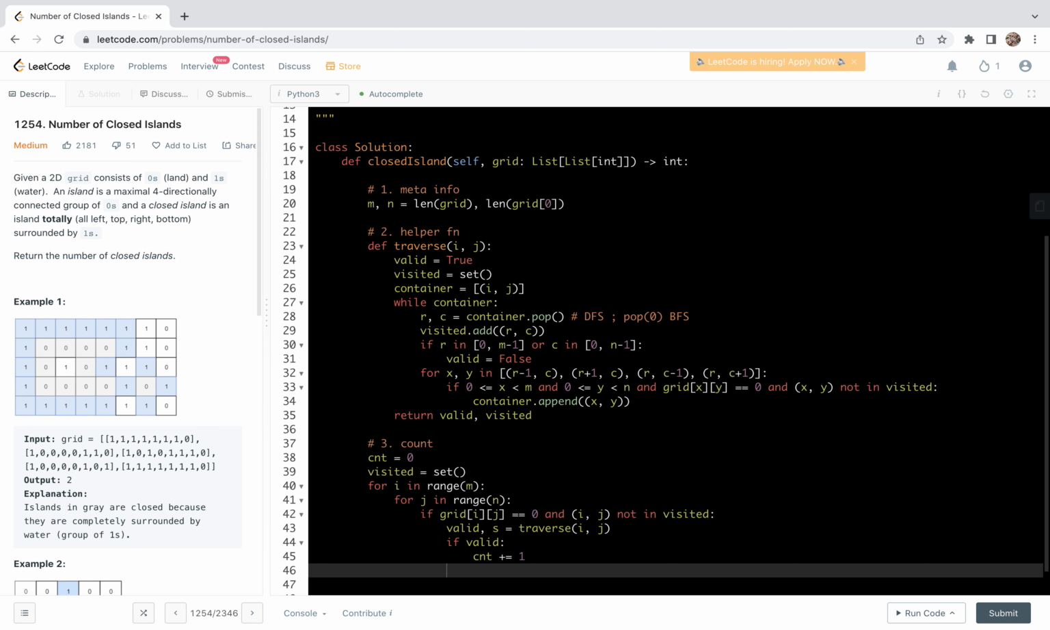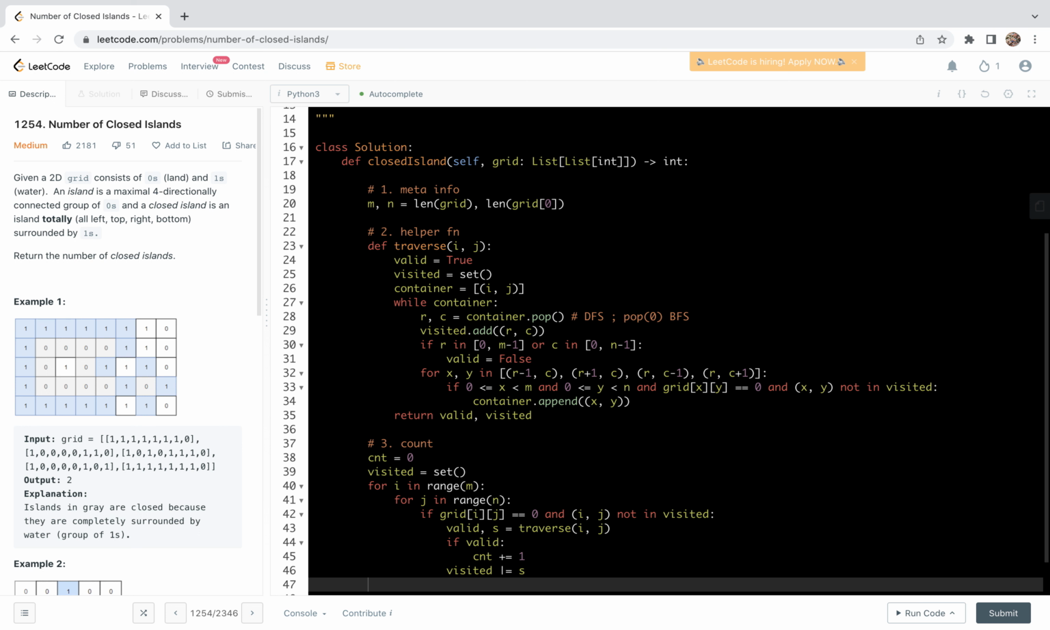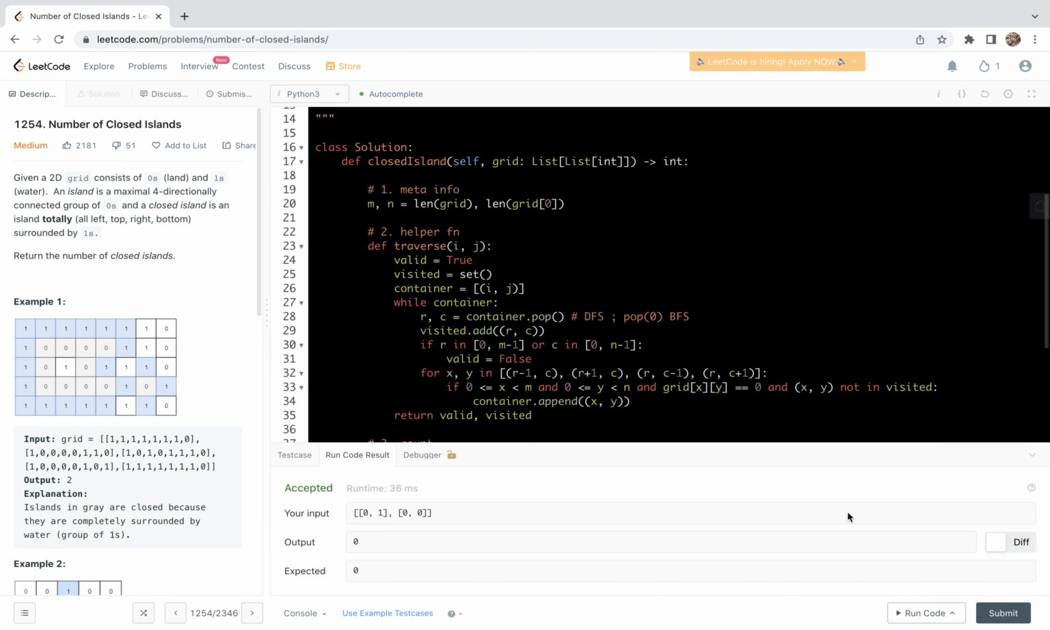And then we want to check if valid. If so, we increment the count by 1. Otherwise, we do nothing. But in any case, we enlarge the visited set by union with the positions we have just visited, so that we do not need to visit them a second time. So that's the full code. Now let's return the count, right?